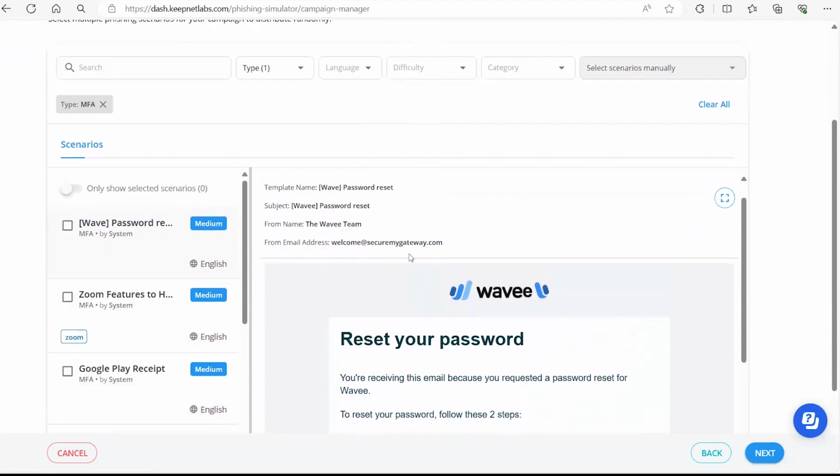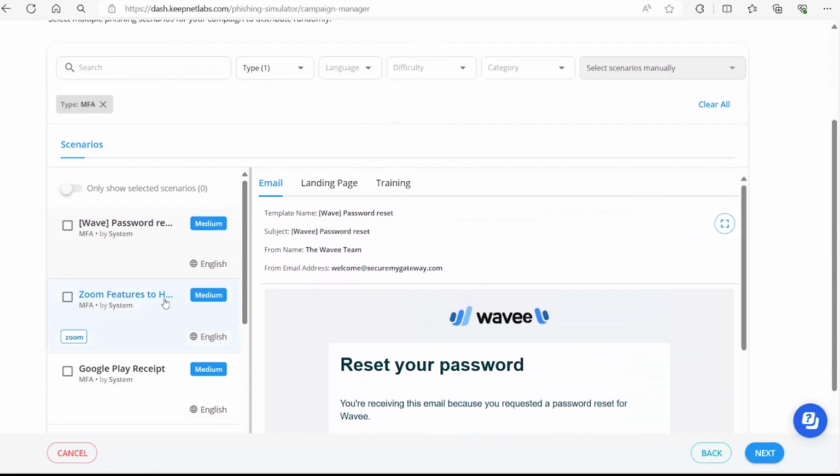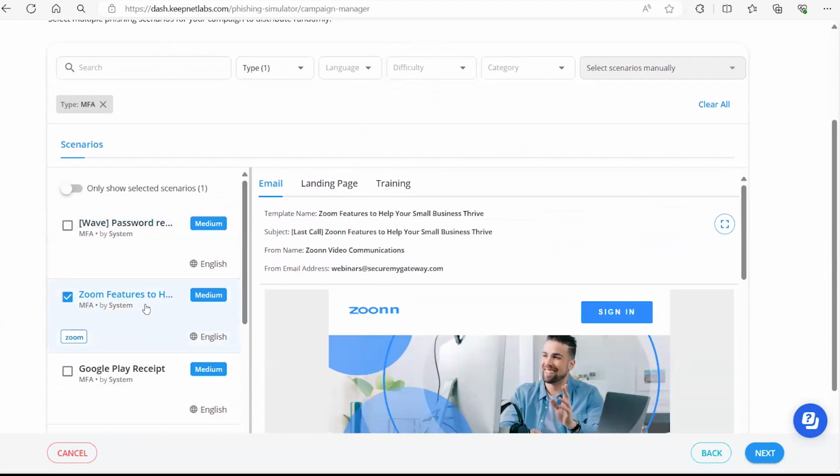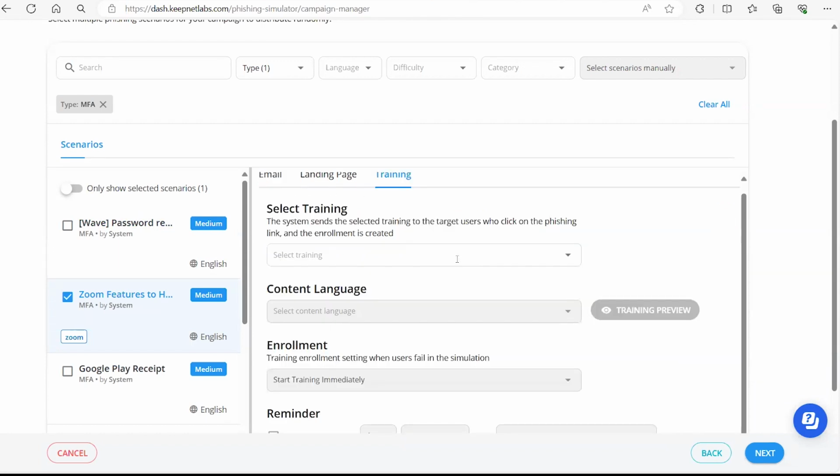We can once again preview the templates that we want to launch here on this page. And while we can select multiple scenarios, for our demonstration, we're going to go ahead and select one scenario. On this page, we can preview the email template and the landing page. We can also assign training from our content marketplace on this page. So once the end user fails the simulation, they will receive the training to complete as a remedial action.